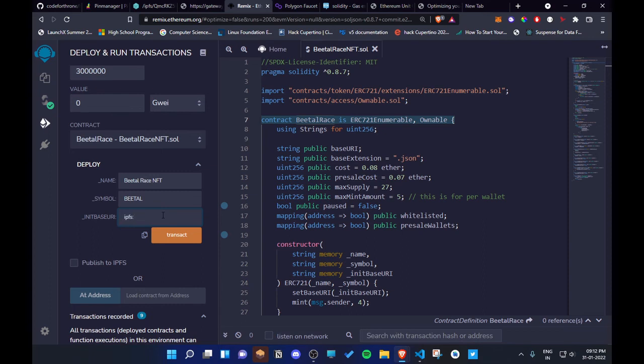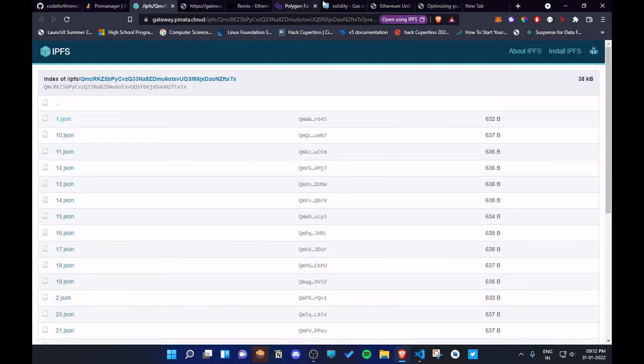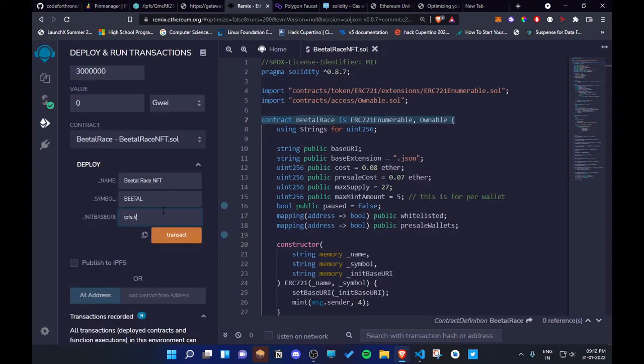IPFS, then just go to your JSON format. Make sure that you go into the JSON, copy this, go back to the Remix IDE and paste it, and over here make sure that you add the backslash, because I already explained why you need to add the backslash.